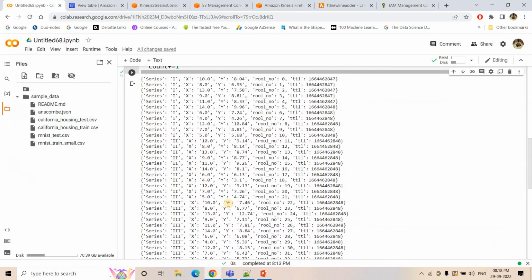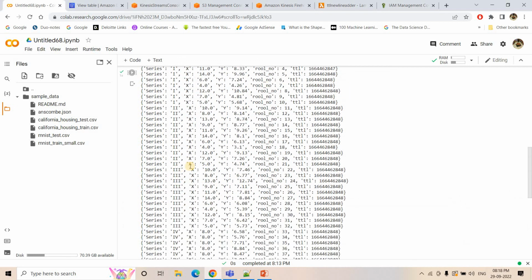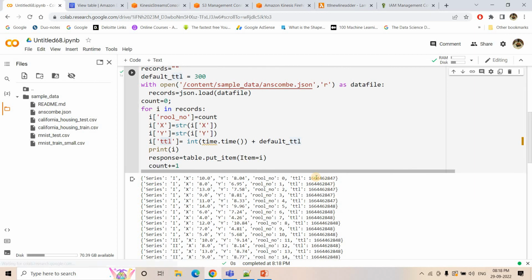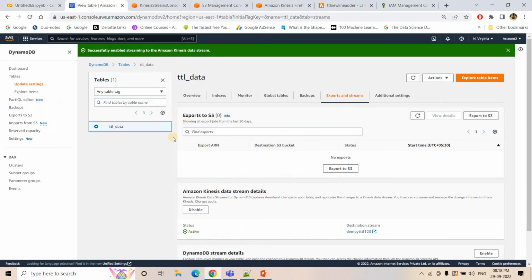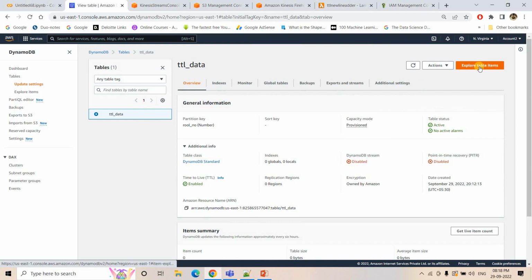So let's see whether our TTL is over or not for any single row. So here I will run just this particular cell to check. So here it is true. Okay, that means for first row, the TTL, whatever epoch time we have mentioned for expiry, that is over. So DynamoDB in the backend will automatically delete that. So obviously it is going to take some time. It is not happening real time. So let me just refresh.